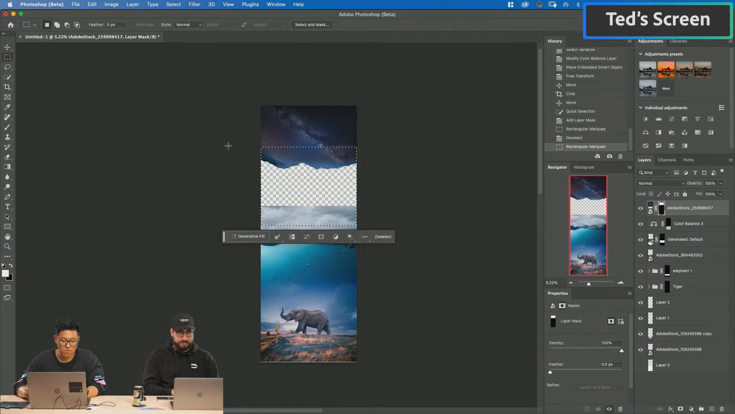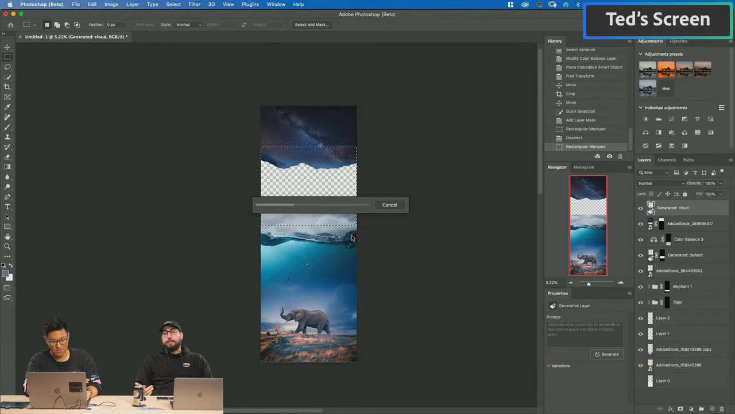Let's see. What if I type some cloud? Oh yeah. Cloud. And a lot of times you don't have to have complex prompts. The suggestion is between 5 and 8 words for your prompts. You don't have to go more than that. Usually going more than that will give you a more specific result. So start very broad and then work your way in.